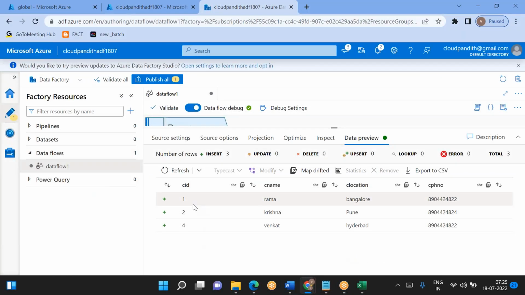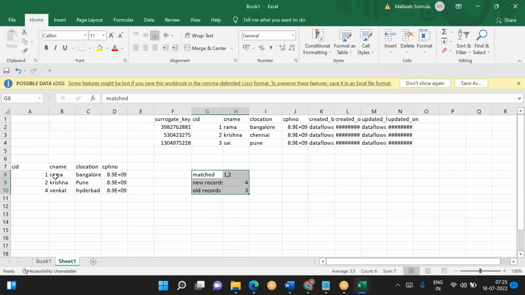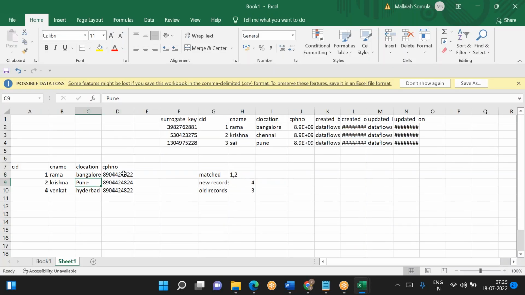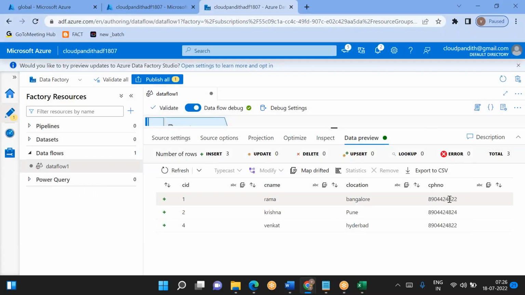So I'm basically reading 1, 2, 4. You can see 2 is Pune here, and Rama's phone number is 22 here. So everything is there. This is the day 2 data I read. Okay, fine.